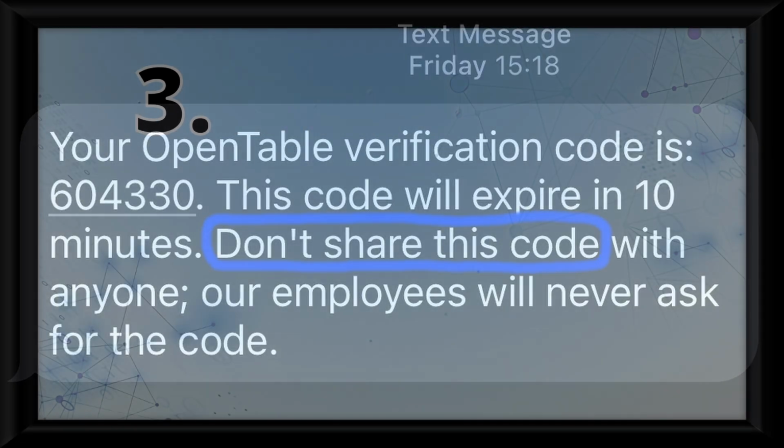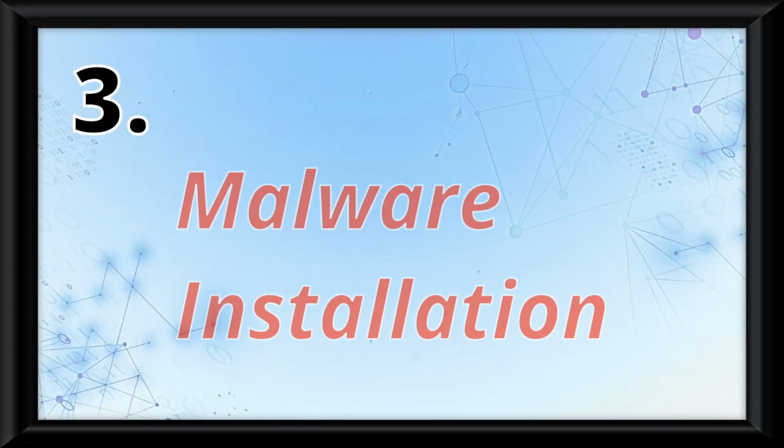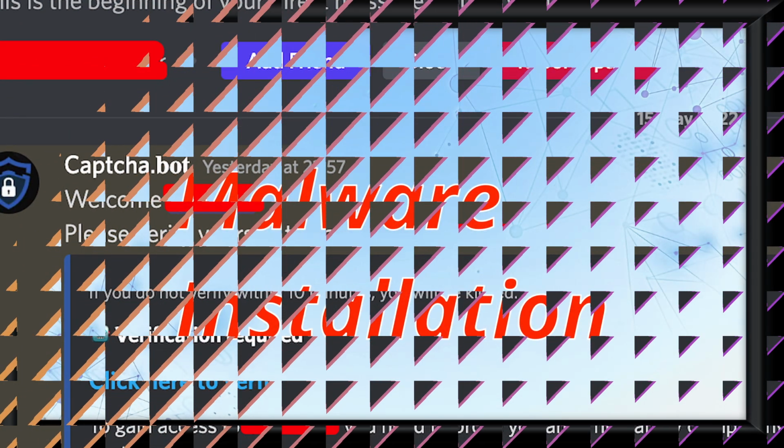And finally, the last thing attackers might do is trick you into installing malware on your computer. This is done by clicking or downloading something, and once installed, malware can steal data, spy on activity, damage files, or allow unauthorized access to parts of the system.